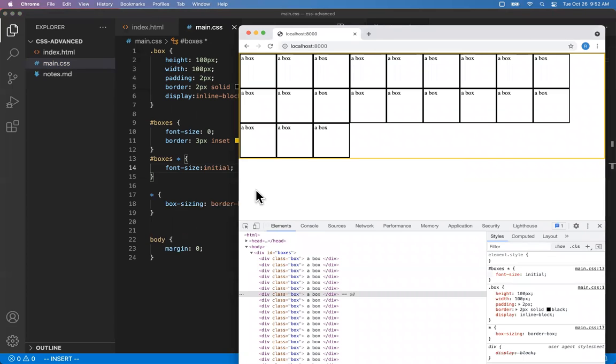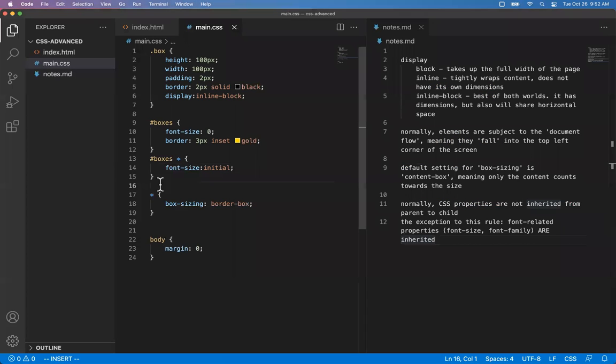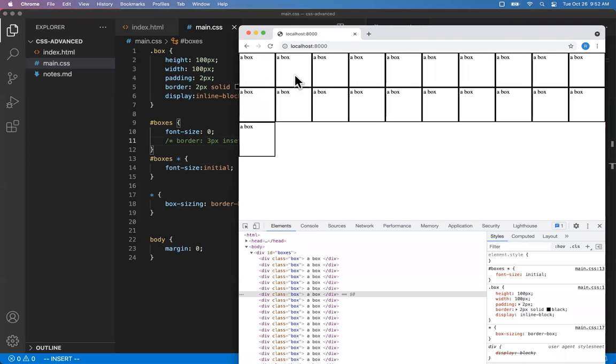Now everything is good in the world. I can see my boxes stacked neatly in a row. 1, 2, 3, 4, 5. Wait, what? Oh, because I put a border on boxes. Get out of here. Okay. So now we've got 10 boxes all in a row. We can still see the font legibly. And I didn't have to write too much CSS to get it working.